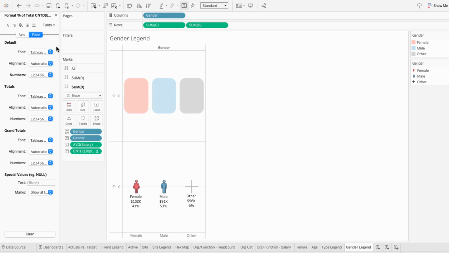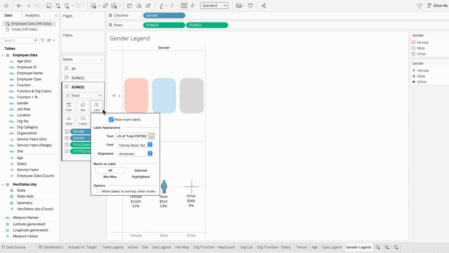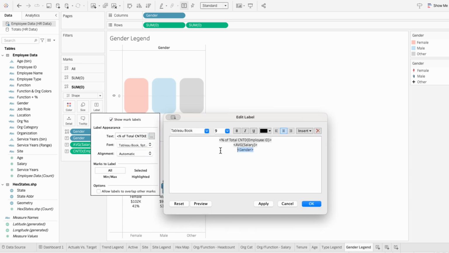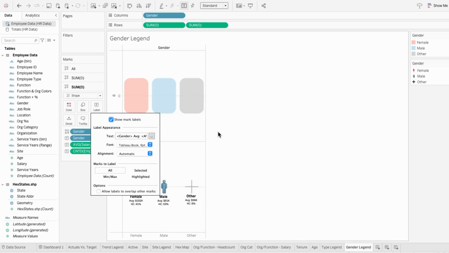Then to design how the text is displayed, I'll use label within the marks and edit the text. I'm going to move gender first, then the average salary, then the percentage of employees. I'll make this whole thing centered in Tableau Medium. Then I'll make gender bold so it stands out, and change the metrics to a smaller size.